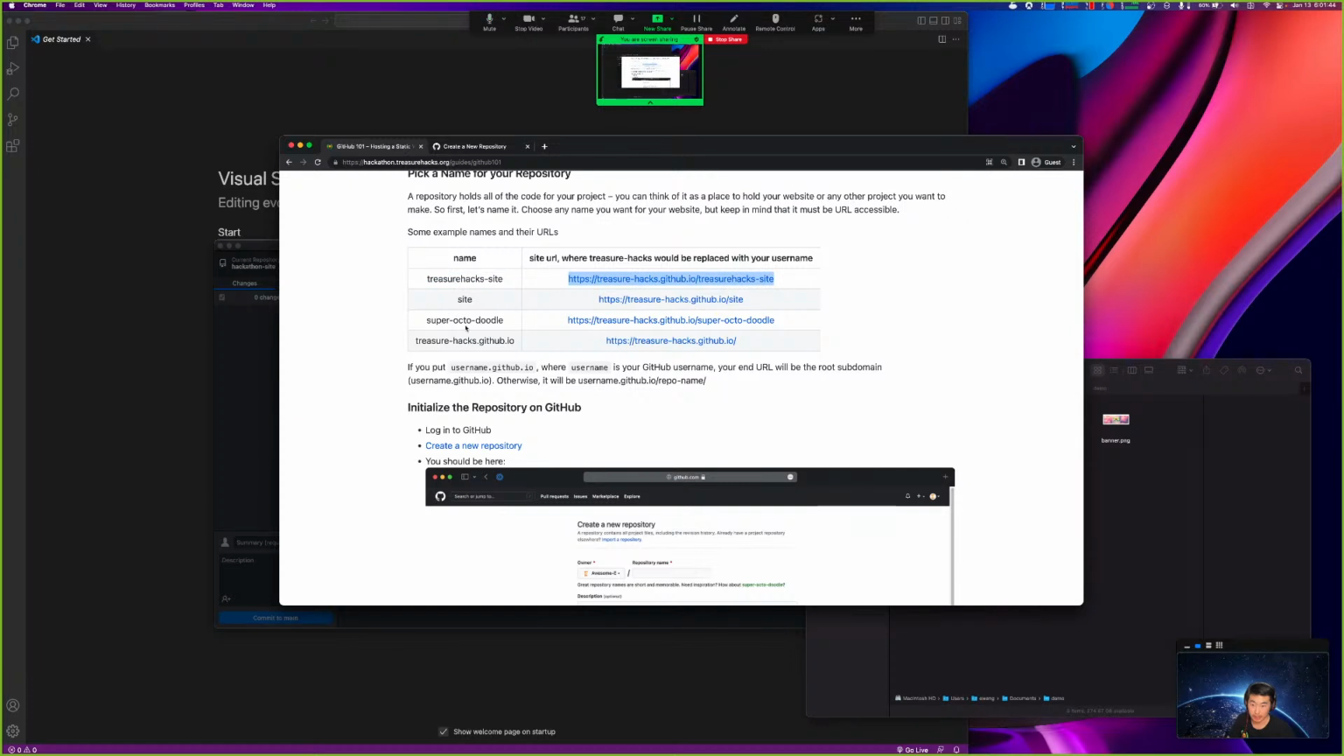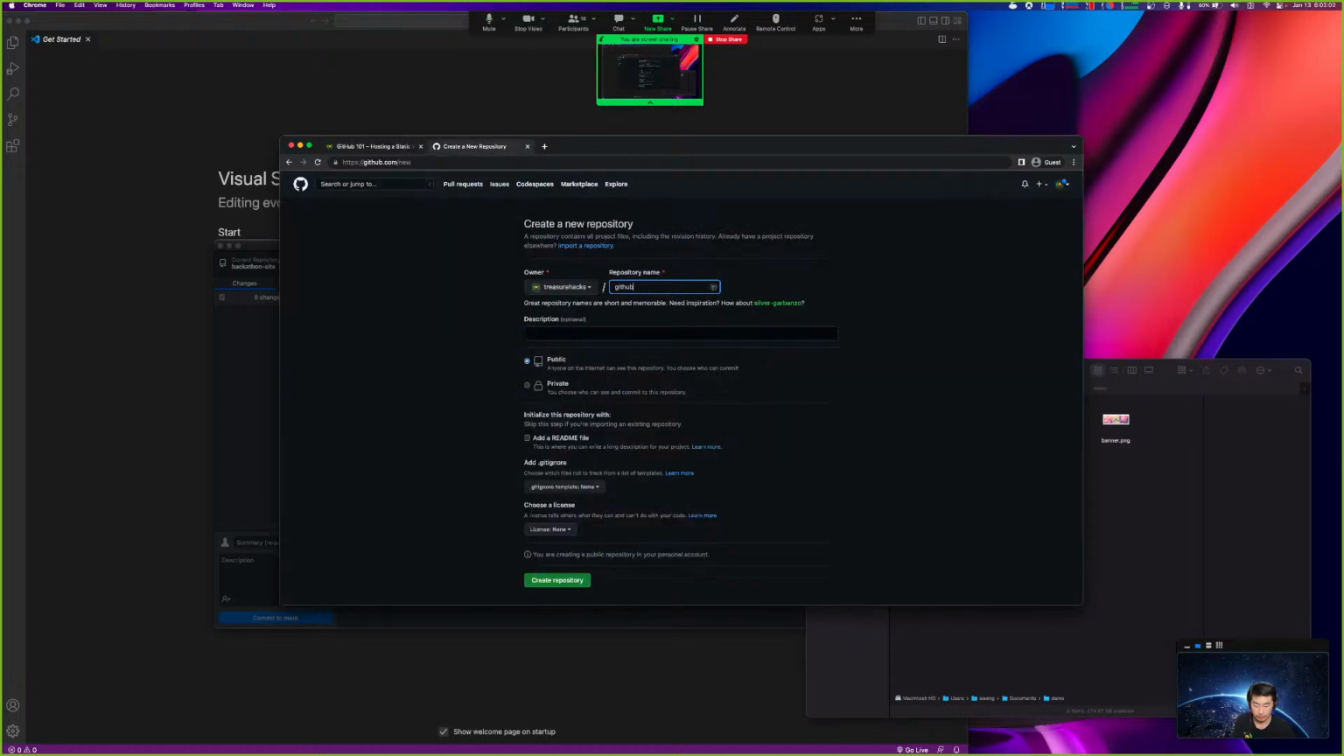I would recommend not doing the last option just for this workshop. So for example, if I type my repository name as site, then my final URL that I'll share with other people will be treasurehacks.github.io/site if my name is treasurehacks. So in this case, I'll put GitHub 101 v3, and then you can do whatever you want for the description, but I'm just going to put what the GitHub repo URL will be later. So that's what mine would be.